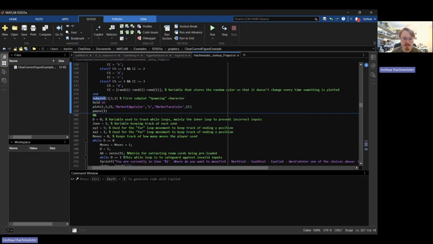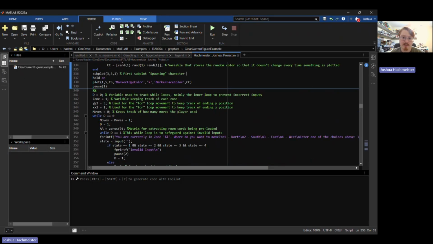So right after that, it's going to plot the first room, or sorry, not the first room, your character, like quote unquote spawning in. So it's going to plot your 1, 5 coordinates, your character shape, and then obviously your character color. And so now we're actually moving into the logic of the movement. So this took me the longest time.